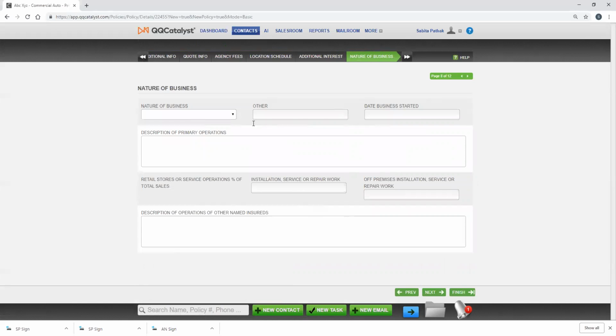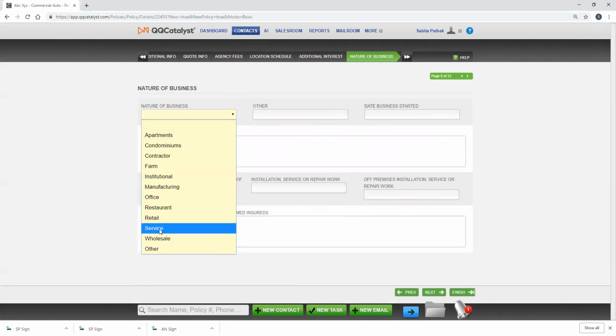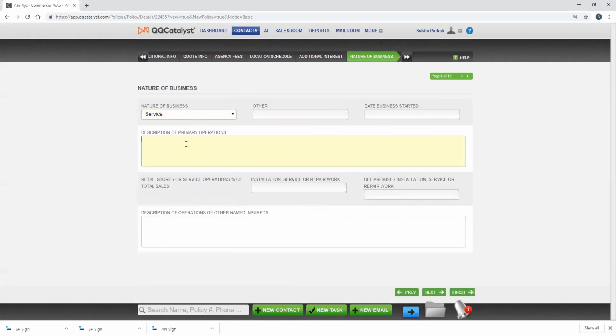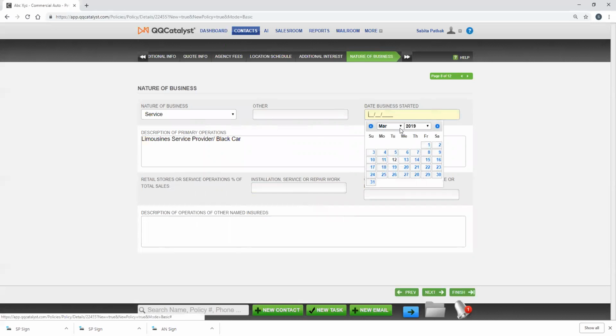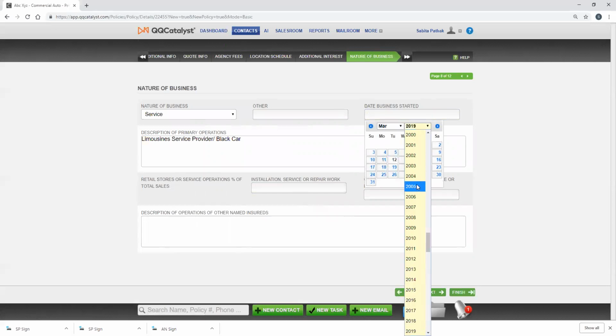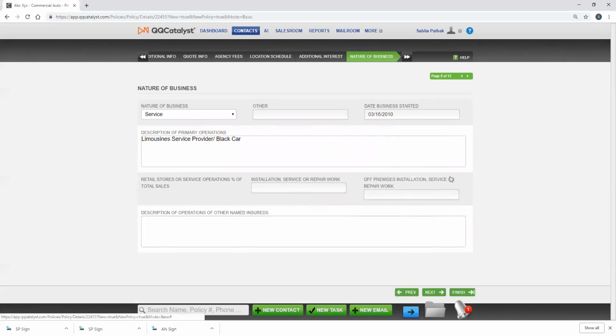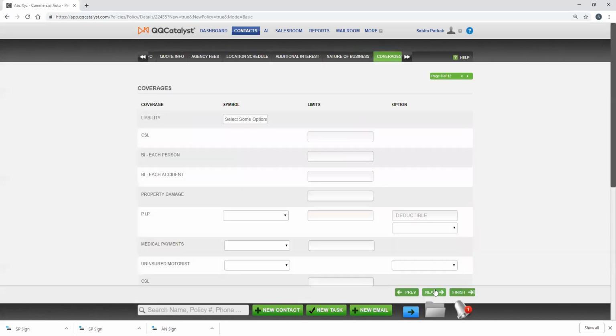The nature of the business is what I want you to write: is it a service or a retail? When you say retail, you're pretty much selling a product. When you say service, you're providing a service to the other person. So in this case, it's a service where they are a limousine service provider, also known as Black Car. Now, I do have a description. If you know when they started, you can put it in. Say they started 5 years back, 4 years back, 10 years back, 9 years back. I'm just going to put a date and say that, okay, they started back then.